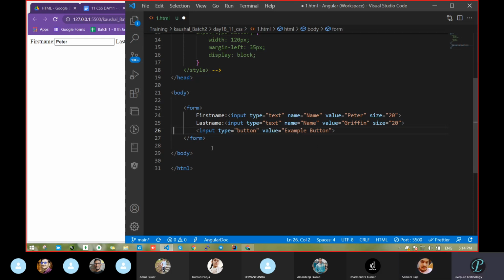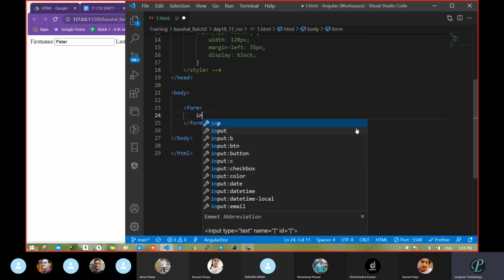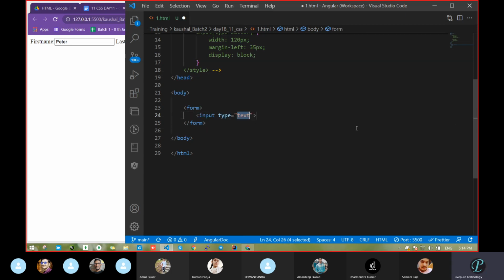Okay, no issue. So see, we will take two fields. How will we take two fields? Let me remove this. Let's see how we create a form. First, for the form, we have to take the form tag. Clear? After that we have to take input. What do you want here? Tell me something. A registration form.